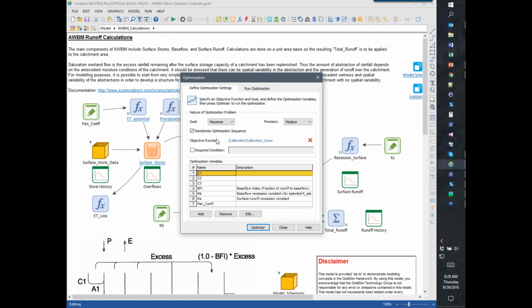Then what I'm going to do is I have an objective function. In my case, I want to maximize my objective function, which is my R-squared plus this peak difference factor score. I call it my calibration score, but really it's just my R-squared. I'm trying to maximize R-squared.